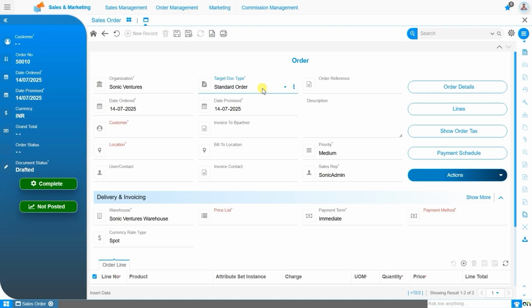If there is any order reference, it can be entered in the order reference field. Next, specify the date ordered, which is the date on which the order is being recorded, and the date promised, which is the date on which the order is expected to be delivered. Let us now set the date promised as the 15th of July, 2025.